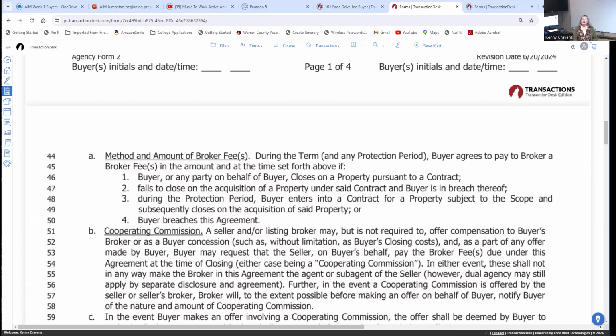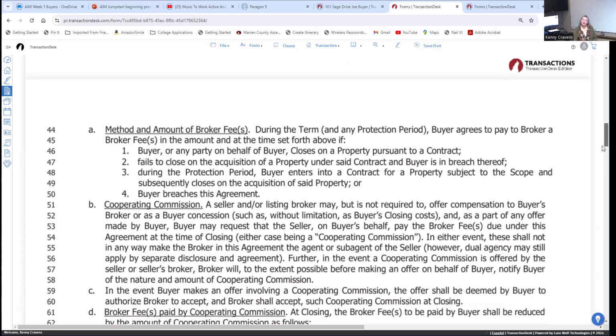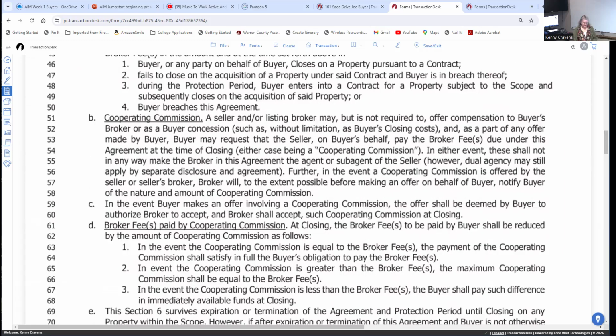Long story short, seller can pay the buyer's broker commission. Line number 59, section C. In the event the buyer makes an offer involving a cooperating commission, the offer shall not be deemed by the buyer to authorize the broker to accept, and the broker shall accept such cooperating commission at closing.